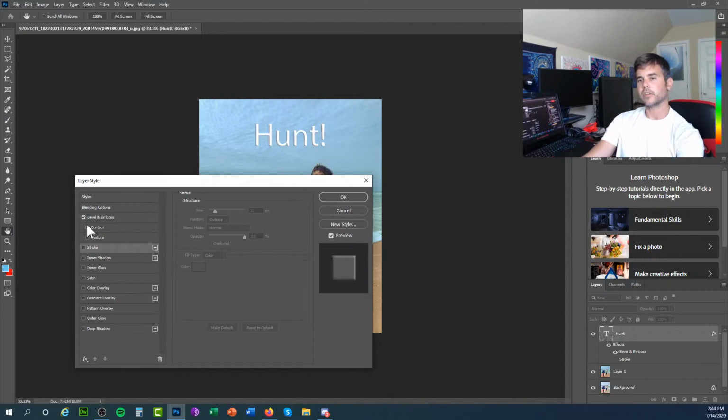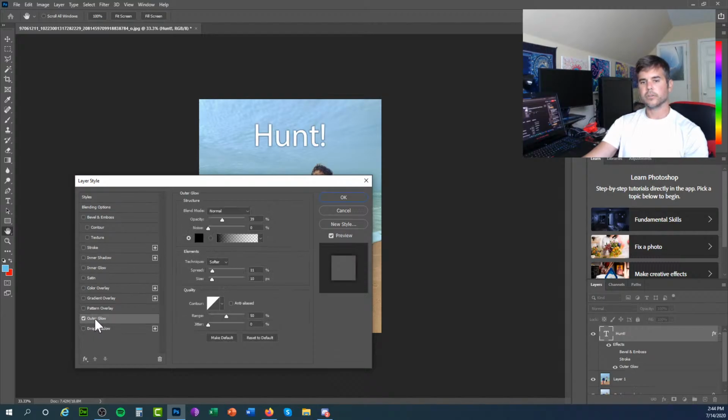I think that was a really cool look a long time ago. I don't use it really too much. I use stroke a lot. They're like outer glow, drop shadow. Outer glow is very similar to stroke. Let me go on the options here for it.